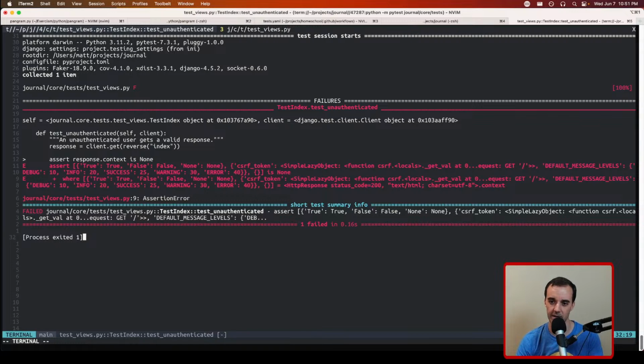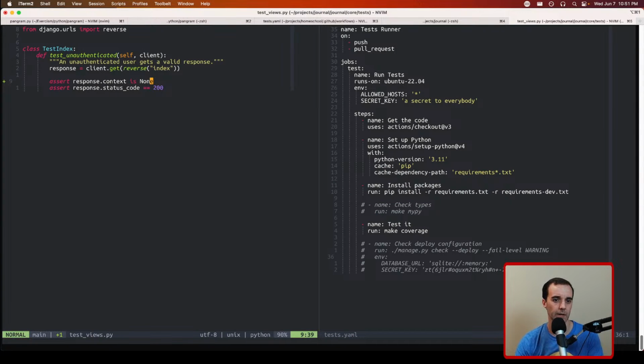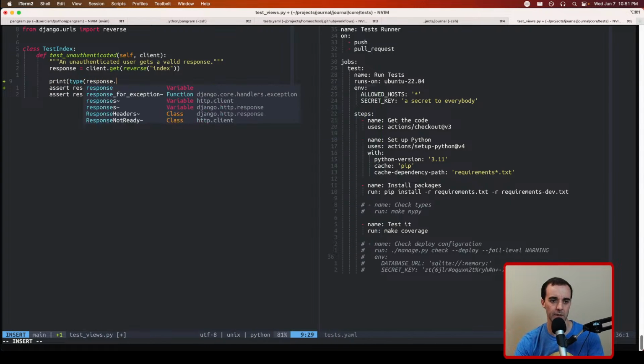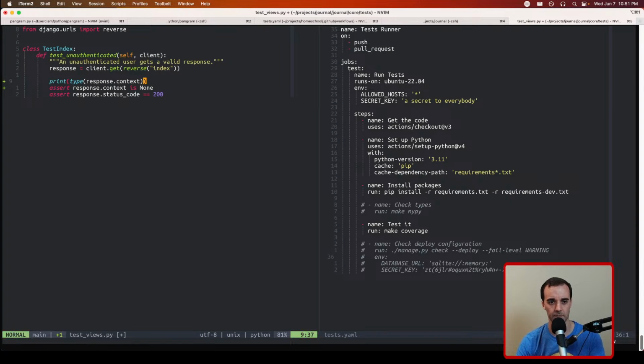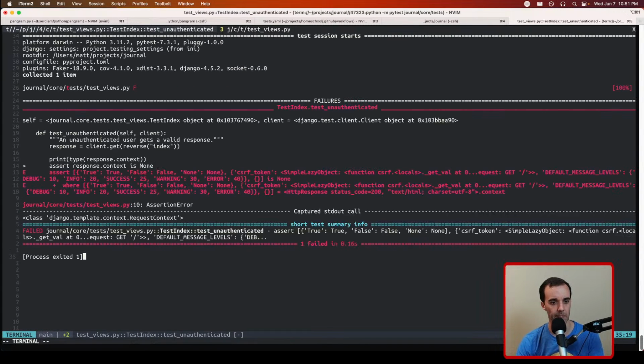Okay, look at that. I think that's the actual context in there, the CSRF token. That's some extra stuff. What is that? Is it a different context than what I'm thinking of? Let's try to print the type of response context. Whoops. A request context. I think that's the right thing.